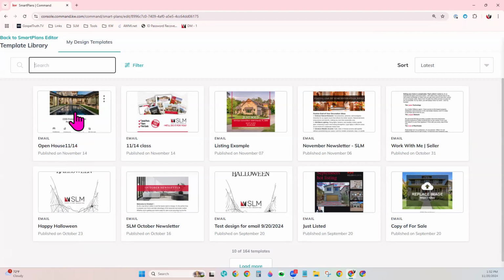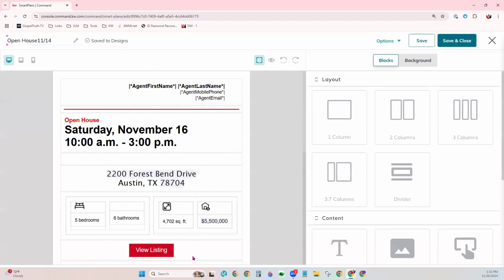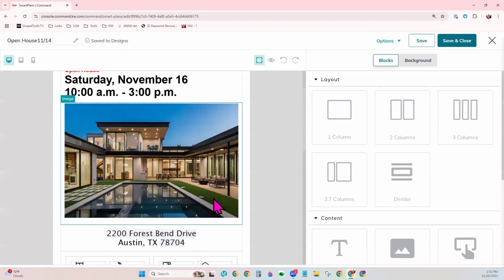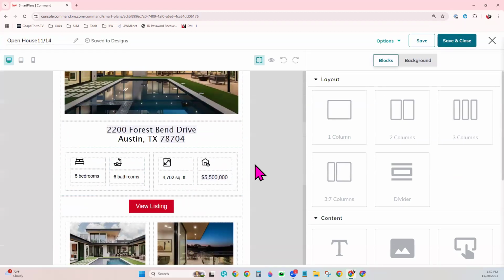I'm just going to grab this first little guy for us today and show you that you just click on it to choose that Smart Plan email to plug into the email. And once you're done previewing it, if you want to make any changes, you can. You would just save and close.